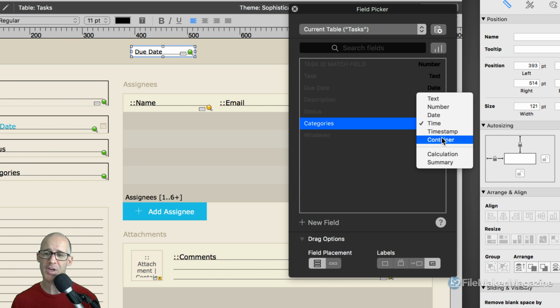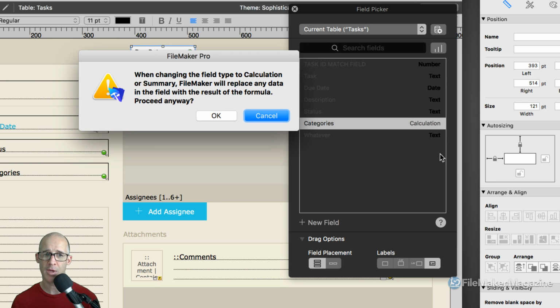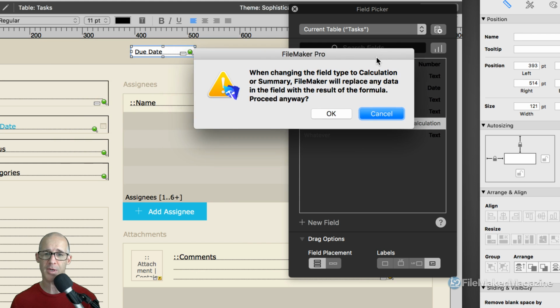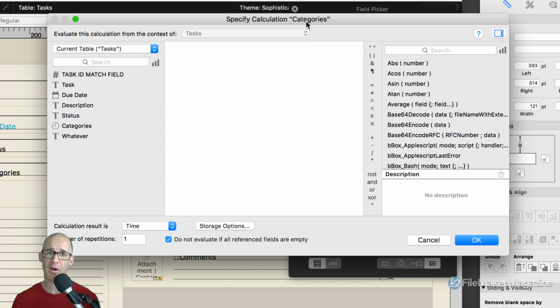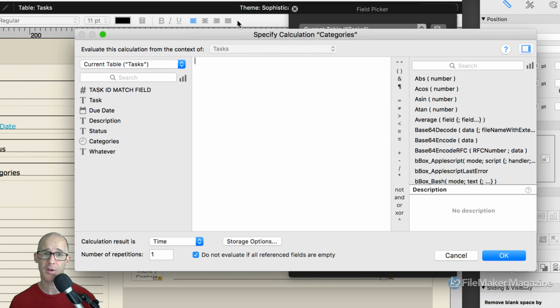Now, of course, if we change categories to a calculation, FileMaker again is going to prompt us, but we're able to actually say OK, and it will bring up the Specify Calculation dialog box, and we can do it right here in layout mode. We didn't have to go into Define Database. Now, this is a modal dialog box. You'll note that we can't click behind here and actually bring layout view forward. Same thing applies to the defined database, the first of our three areas.